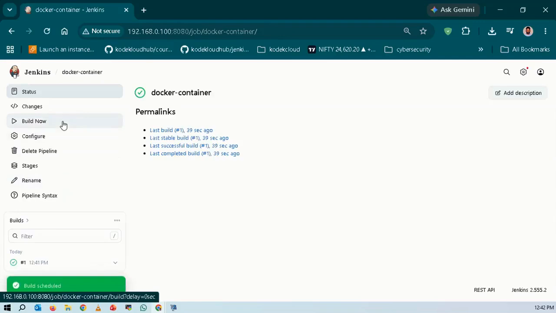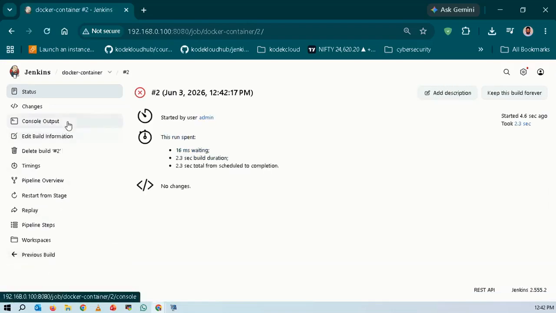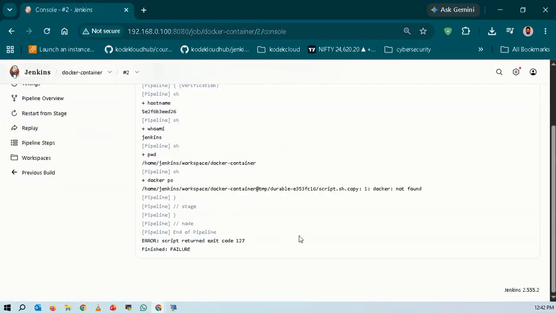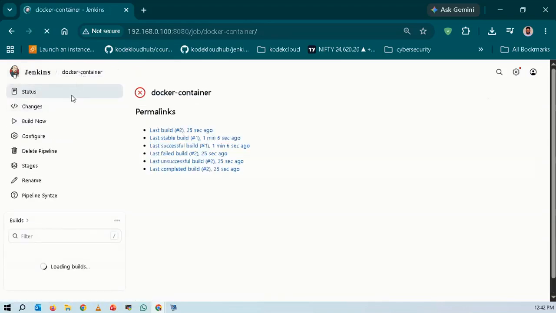It will fail. See, it failed because it says that Docker is not found inside the container. It doesn't work like this because we cannot run a container inside a container, because we have configured a persistent container, right? So we can't run inside a container. We can't do that.